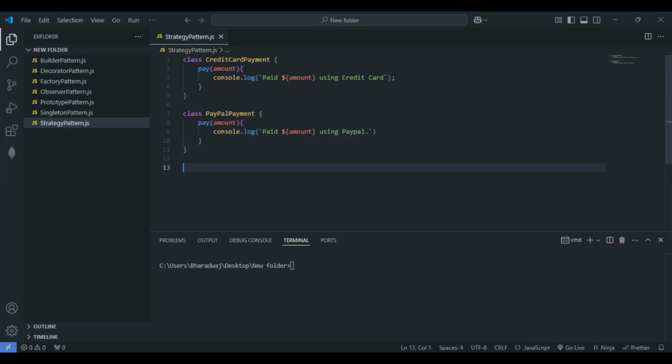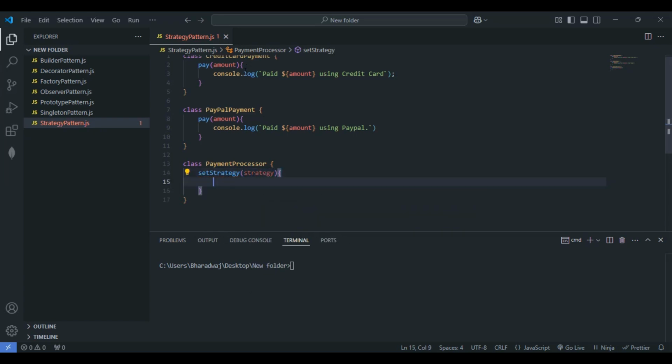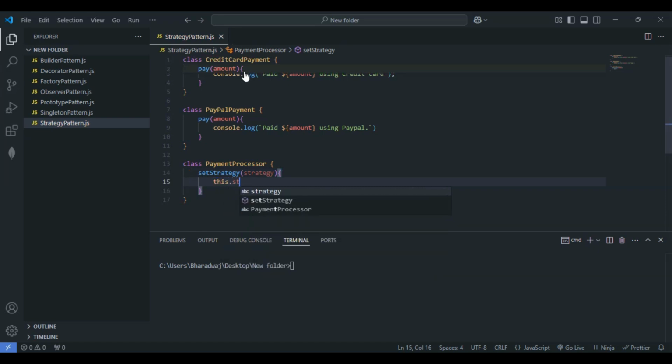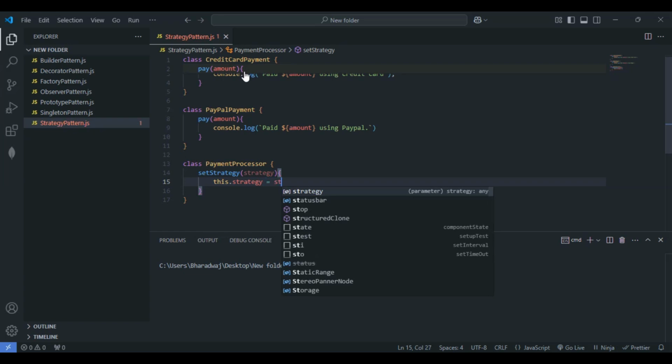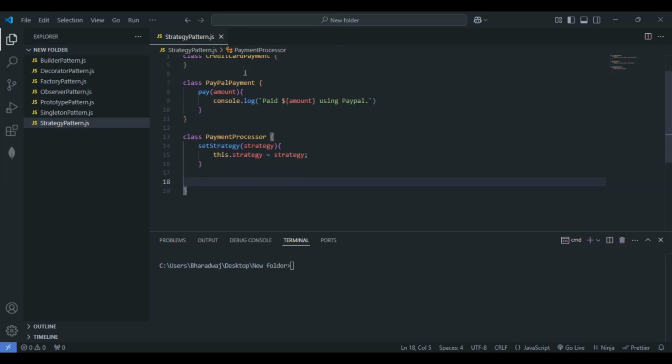Let me create one more class, class payment processor. Within this class, let's create the method set strategy. Within the set strategy method, I'll pass the strategy as the parameter. Let's set the payment strategy: this dot strategy equals strategy. We are just initializing the strategy.